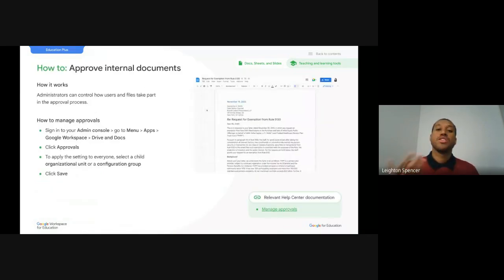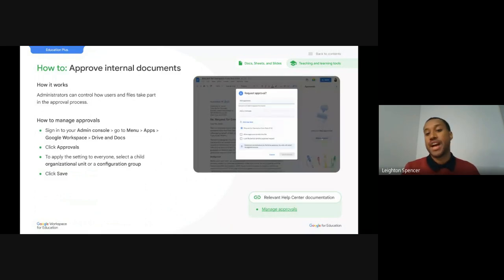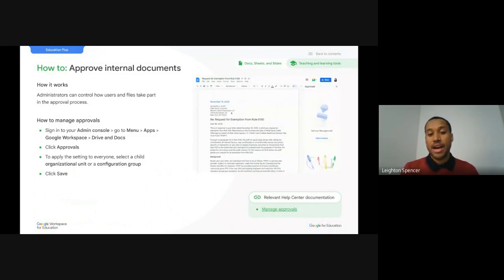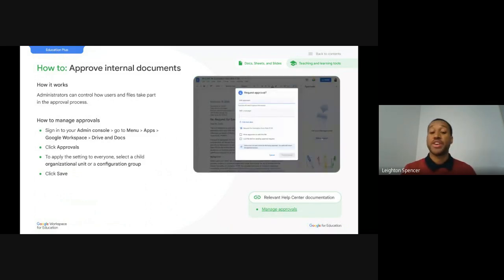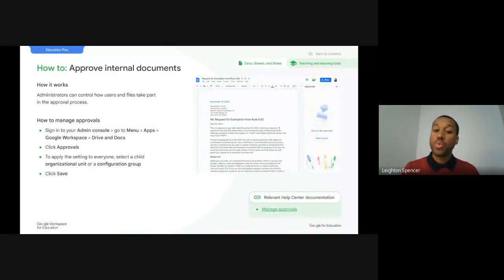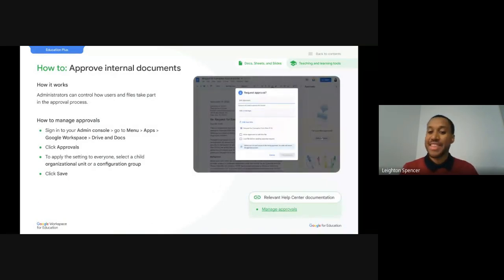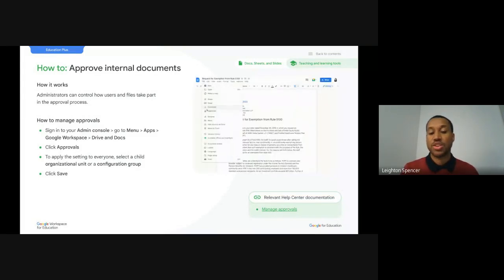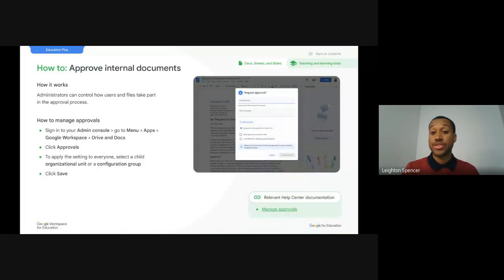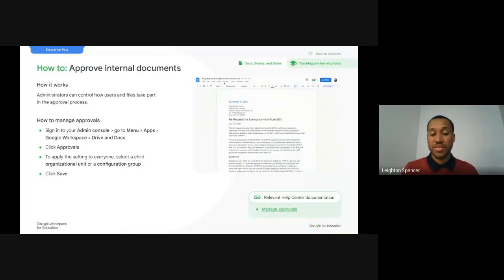And as an admin, you can turn this service on by signing into your admin console, going into the app section. Under Drive and Docs, you will see the approval item. You can select this for a specific OU or group as well. You click to save, and your users that are licensed with Plus will be able to access this functionality. So a key thing just to utilize across the board, and a lot of interesting use cases, as I mentioned, on how your users can use this in a number of different ways.